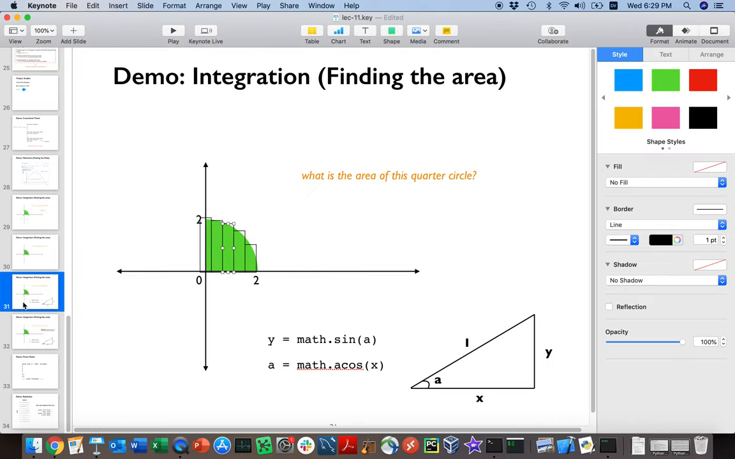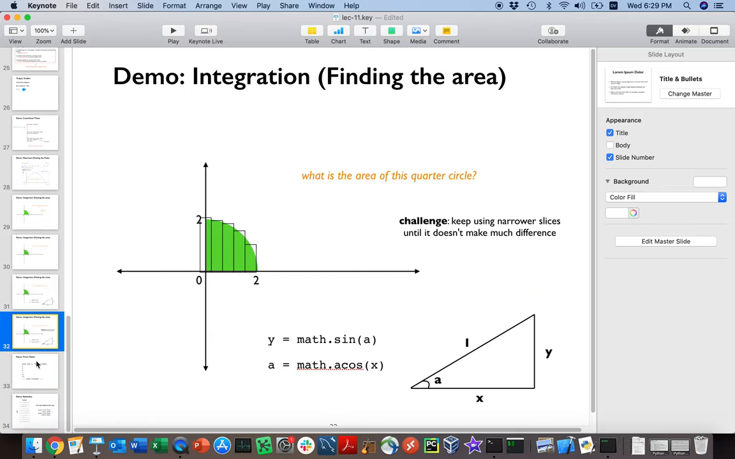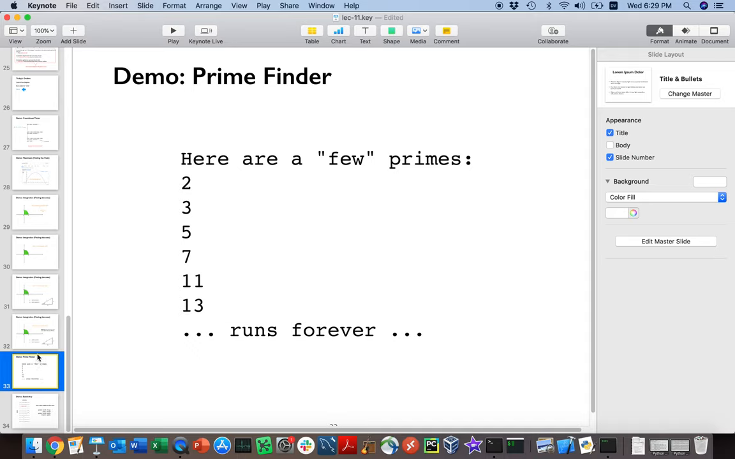All right, so let me head back here. And this is going to be, well, let me at least start this one. How can we write a program that finds primes? And this is actually kind of fun because, I mean, this program runs forever, right?